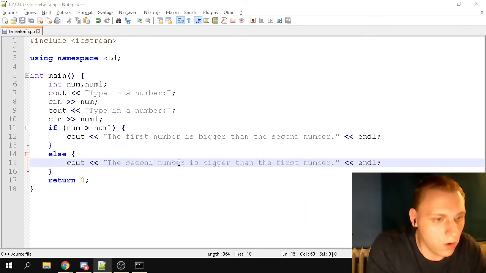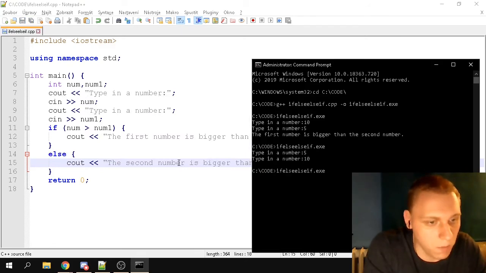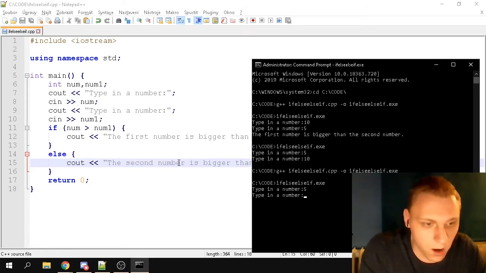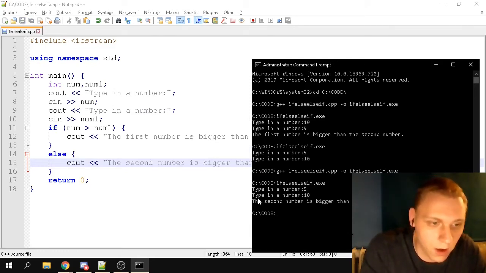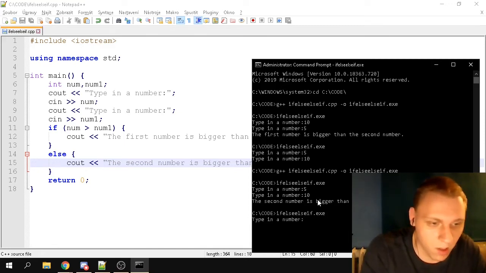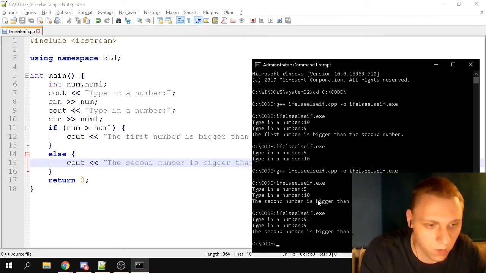And what you will notice is that as soon as I decide to compile this and run it, and I type in 5 and 10, it will write out indeed that it's that. But what if the numbers were the exact same, so 5 and 5? It will still write out the second number is bigger than the first, but that's not true. 5 and 5 is equal to each other.